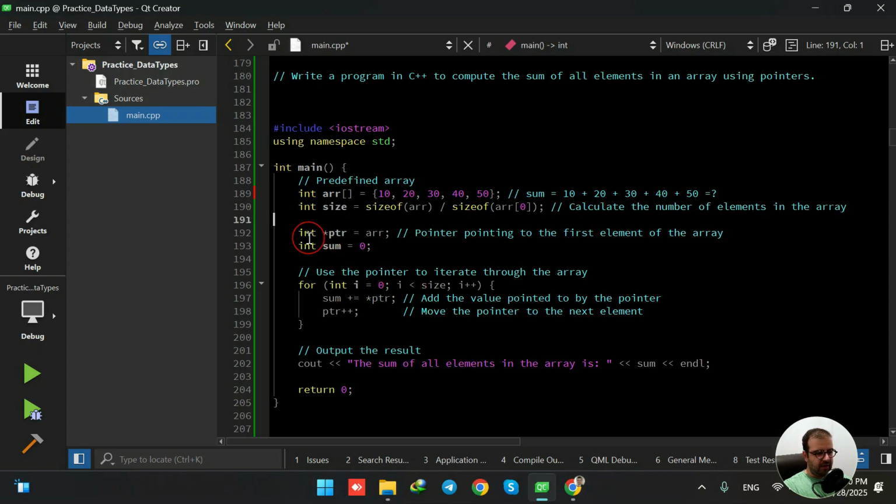In order to do that, I calculate the size of the array. Then I define an integer pointer ptr, assigned to be pointing at the first element of the array arr. So the integer pointer ptr is pointing at the first element of the array because the array is assigned to it. Then we have a variable called sum, which equals 0. So we are initializing it to be 0.